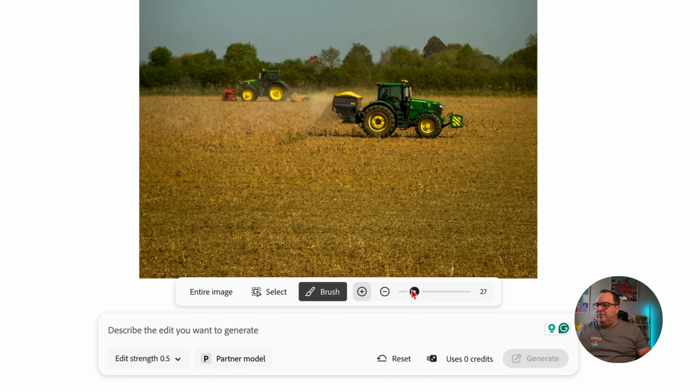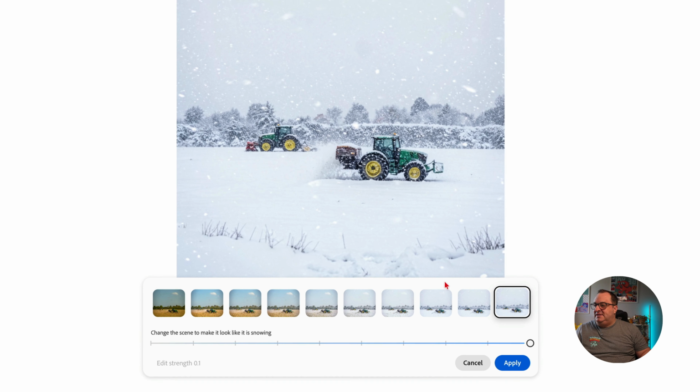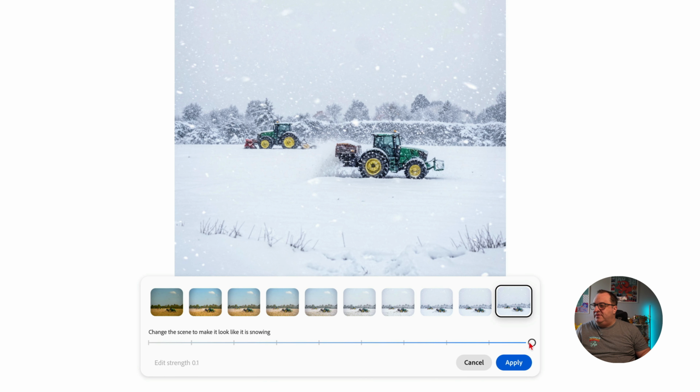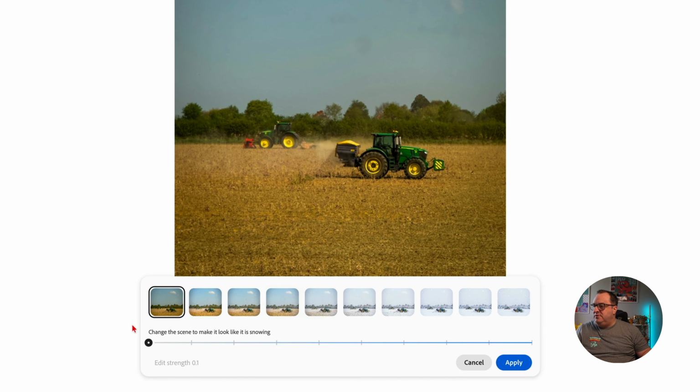And there we go. We've now got a scene where it's actually snowing in the field. You can see these tractors look very similar. And we've got this slider now, so we can jump back down to the original image, and this is where Precision Flow is going to help you choose the amount of actual change you want to have to your image. You can see here as we step up, it's added a little bit of snow in there, added a little bit more.